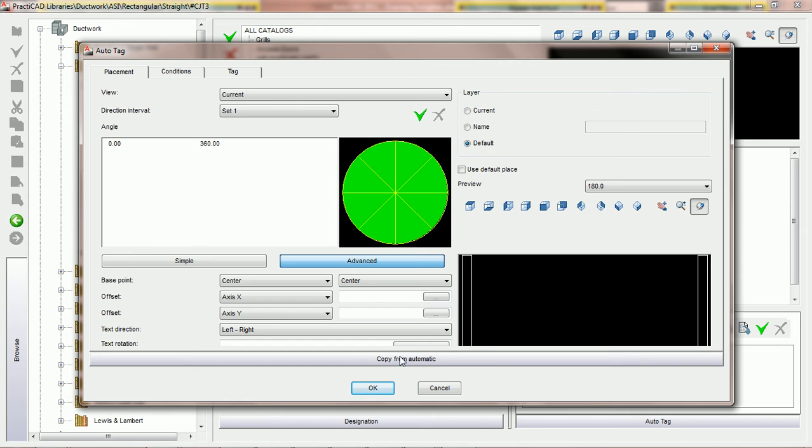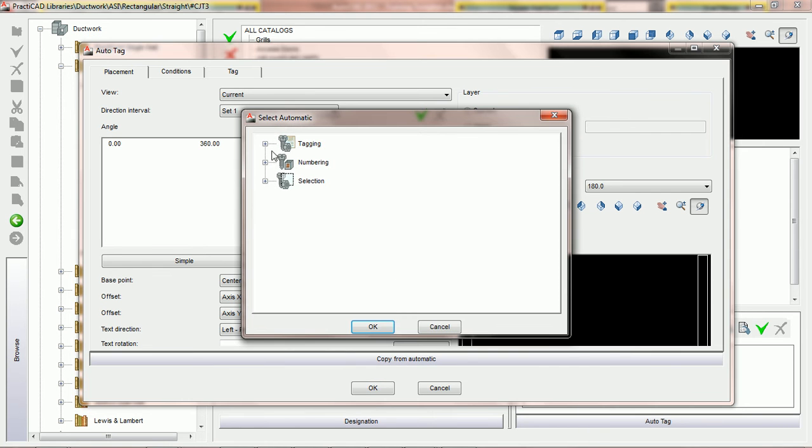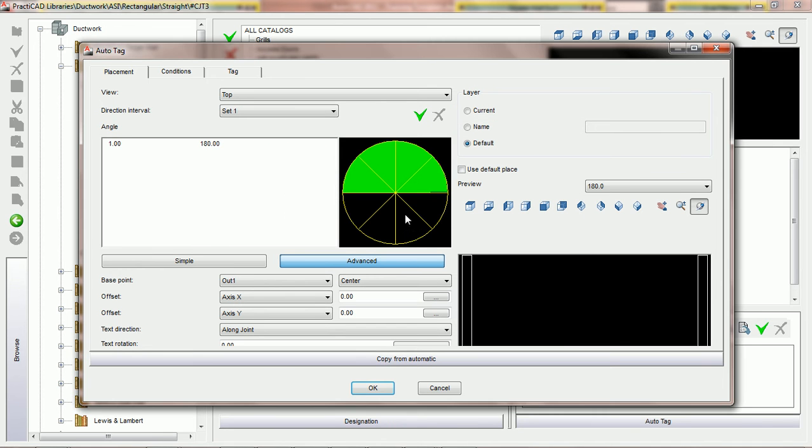Now once we've done that, we're going to hit copy from automatic. And now we're just going to go find the automatic we've already created. We're going to go into tagging, and we've got PCAD AD Auto. When we pick it, it copies all of our settings.